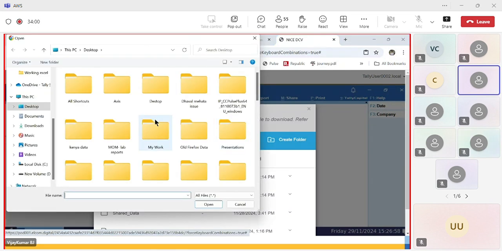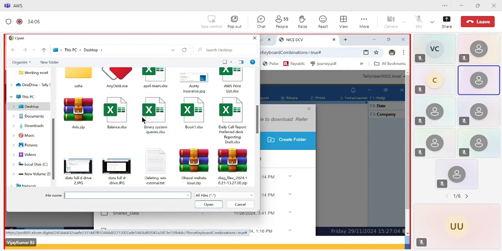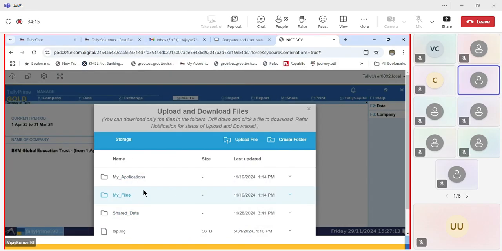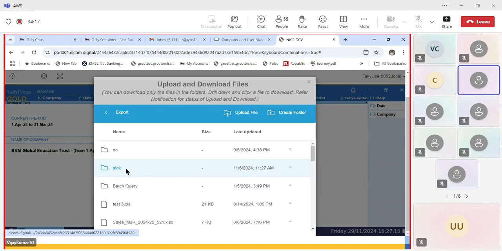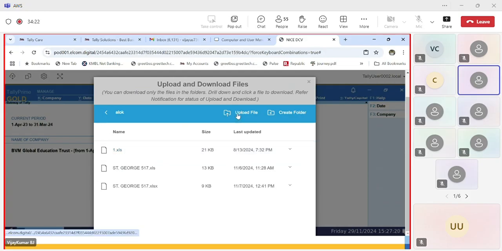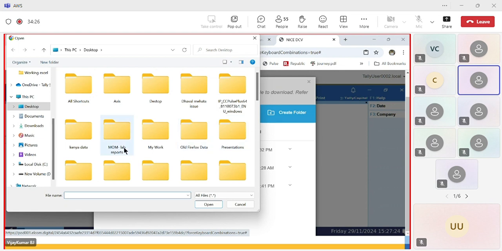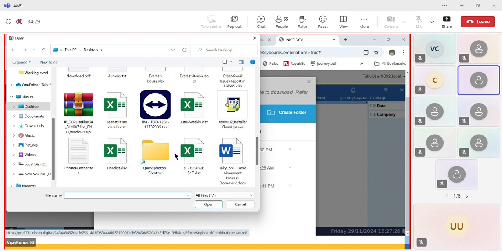It will basically take me to my local desktop. This is my local desktop. I upload a file. I want to upload it to my files, inside export alloc. Whichever file you want to upload, click on upload. So I will just select one file and say open.